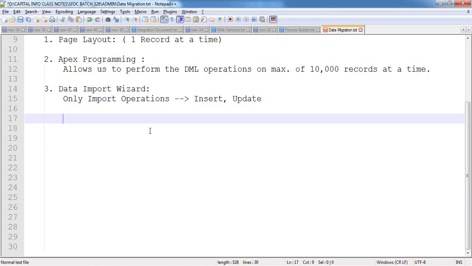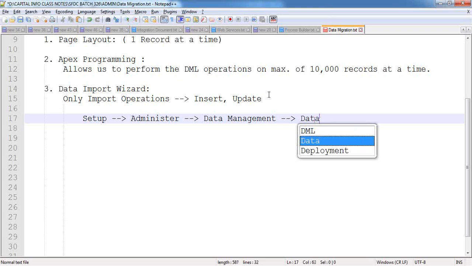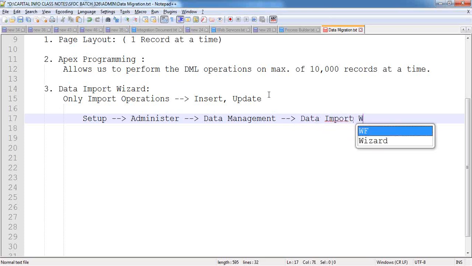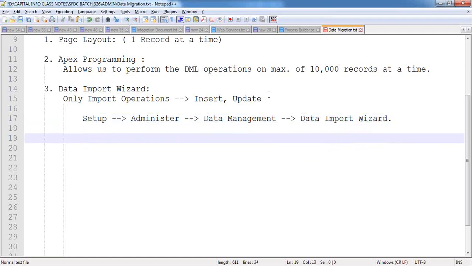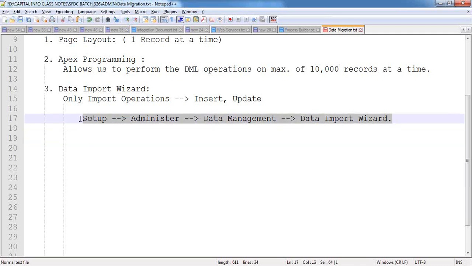Now let's see, where is this Data Import Wizard option available? Let me show you that. The Data Import Wizard option is available inside your setup menu. Go to the administrator menu in the left panel. Go to data management, and then click on Data Import Wizard. So this is the feature which has been given by Salesforce here. It's an on-demand tool which is used to manage bulk records inside your object here.